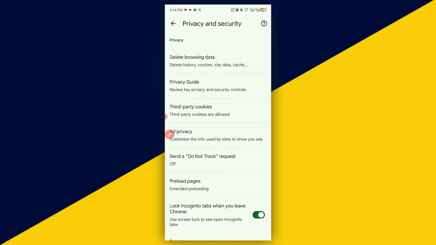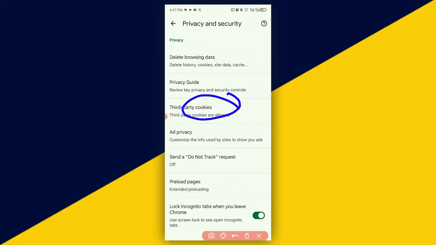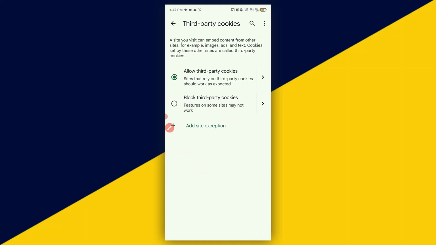Now you are here under Privacy and security. First things first, we need to consider third-party cookies, followed by Do Not Track. So let's work on third-party cookies. Open up your third-party cookies. A site you visit can embed content from other sites, for example, images, ads, and text. So what you want to do here is click to block third-party cookies.